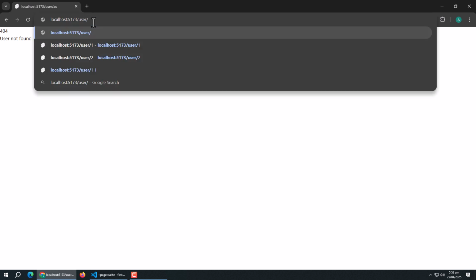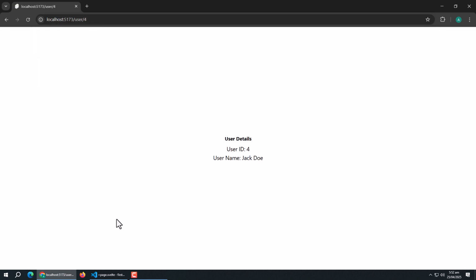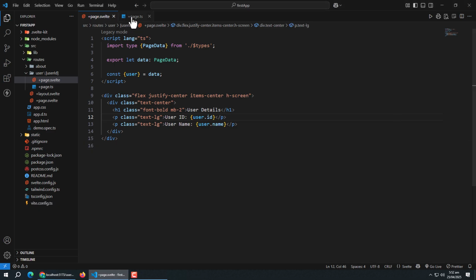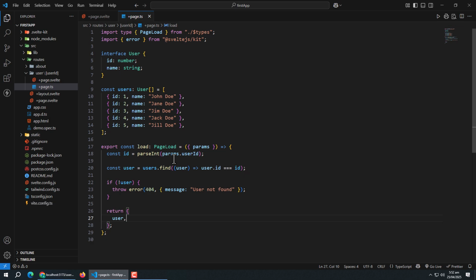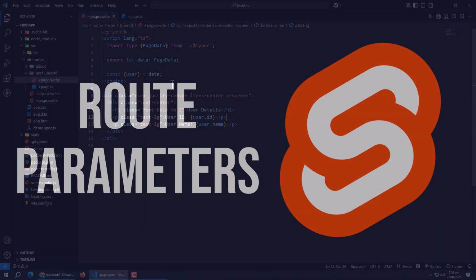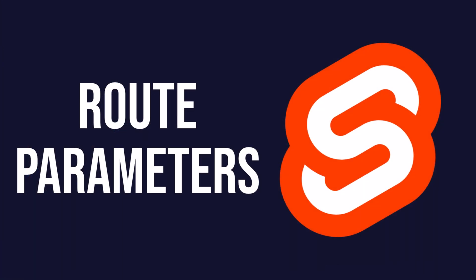This method is more realistic and cleaner than the previous one because all the scripts are located in separate file and main file remain clean and tidy for UI only. Now, let's talk about route parameters.